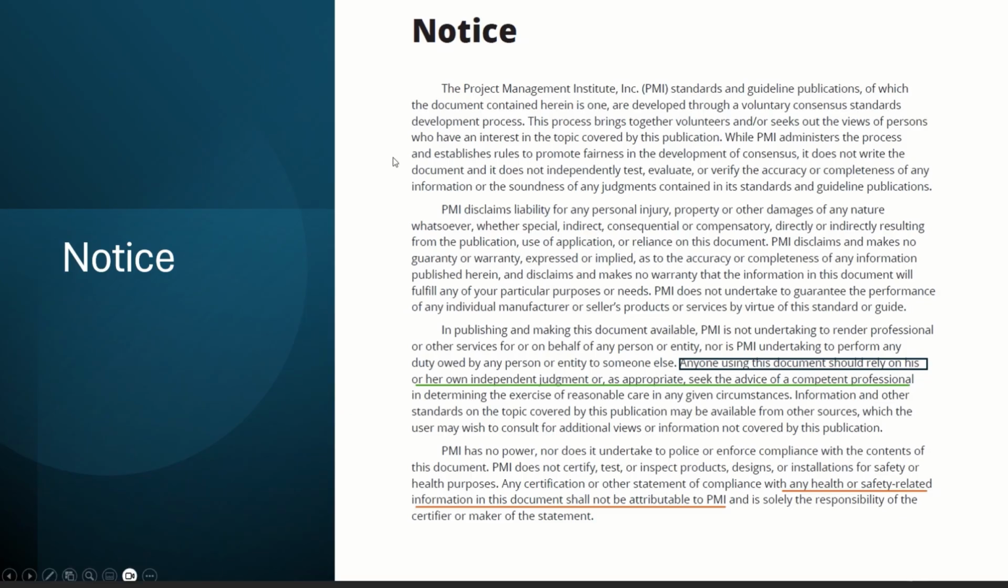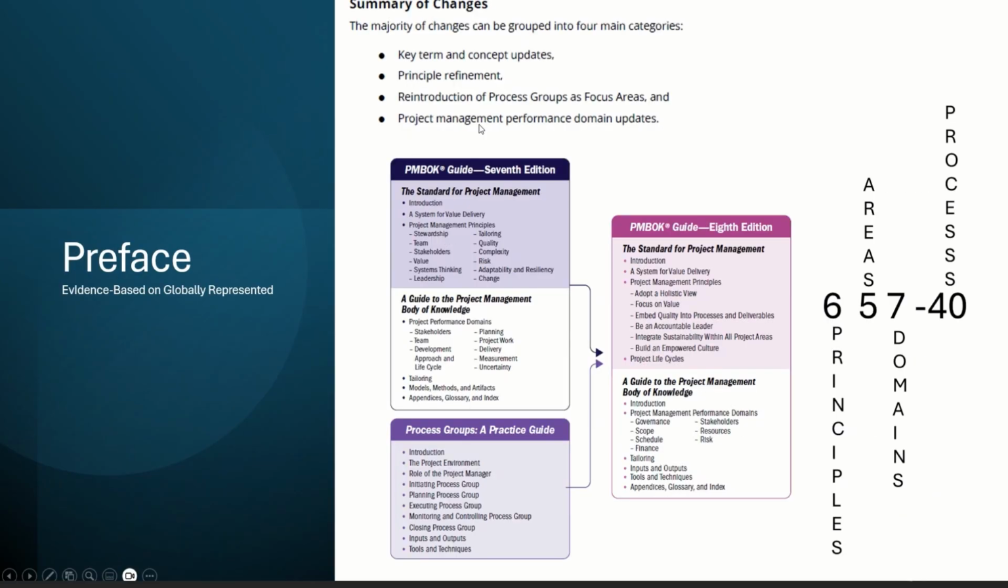On the other hand, we have a specific notice, very similar to the last version, but here you have the summary in the preface of this specific part, all regarding the summary of changes: the key terms, the principles, reintroduction of process groups as focus areas, and project management performance domain updates. What really happened? If you can see, this is the 7th edition. In the 7th edition, you have the standard, you have the guide, and in another part, you have the process group. Today, if we remember, the 6th edition contains all of that.